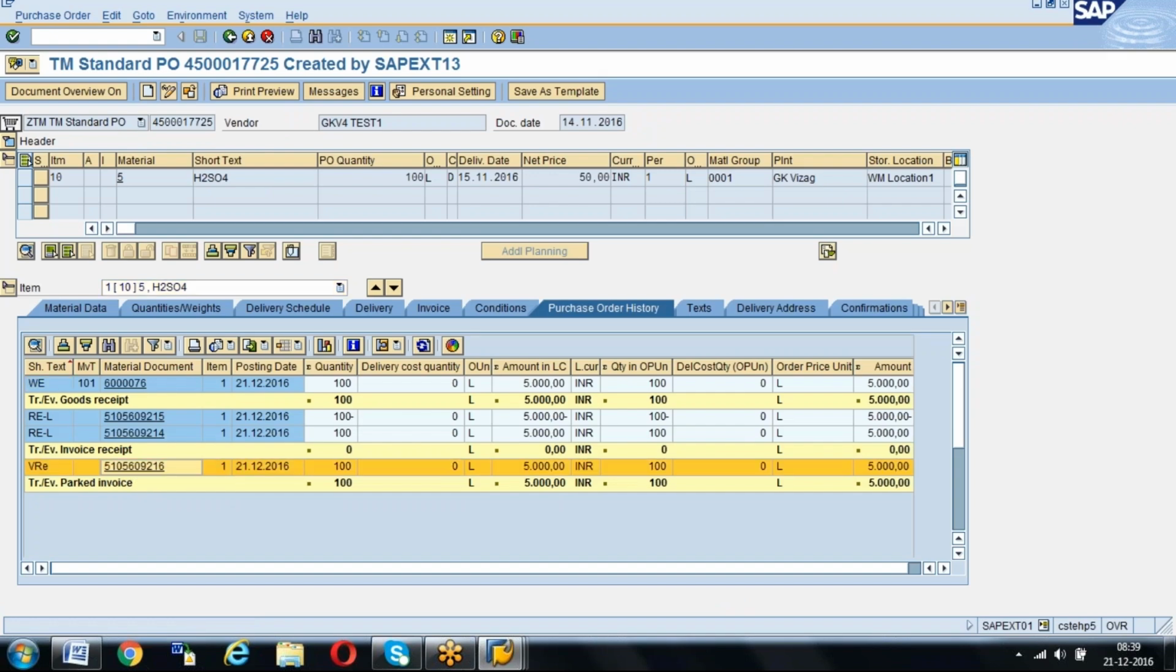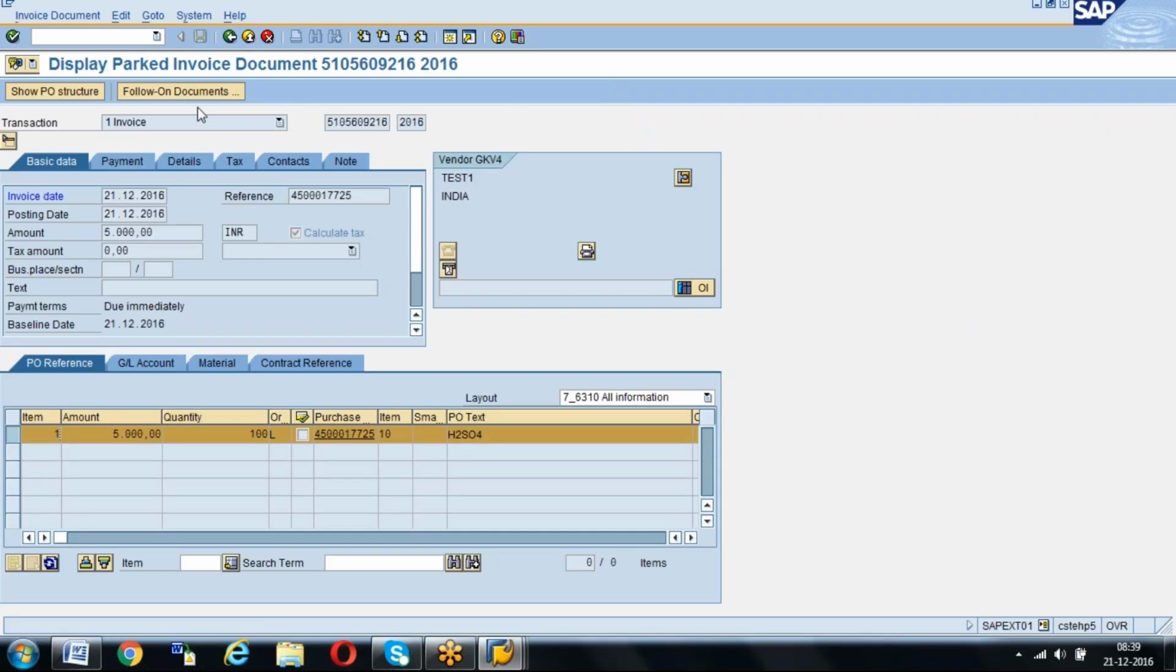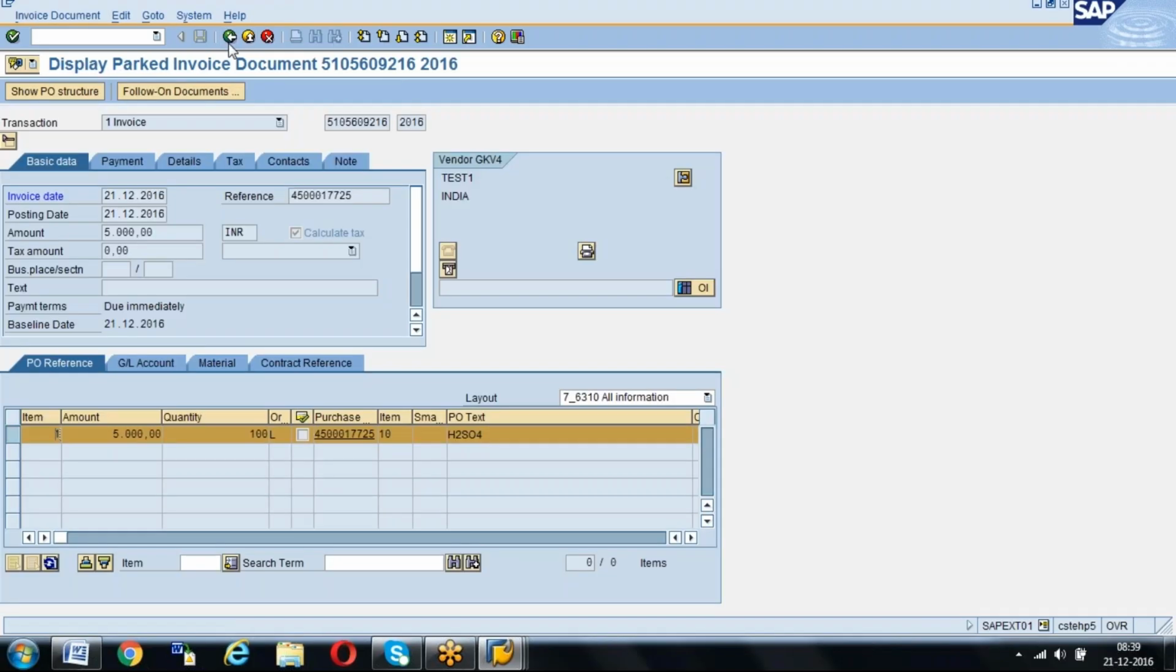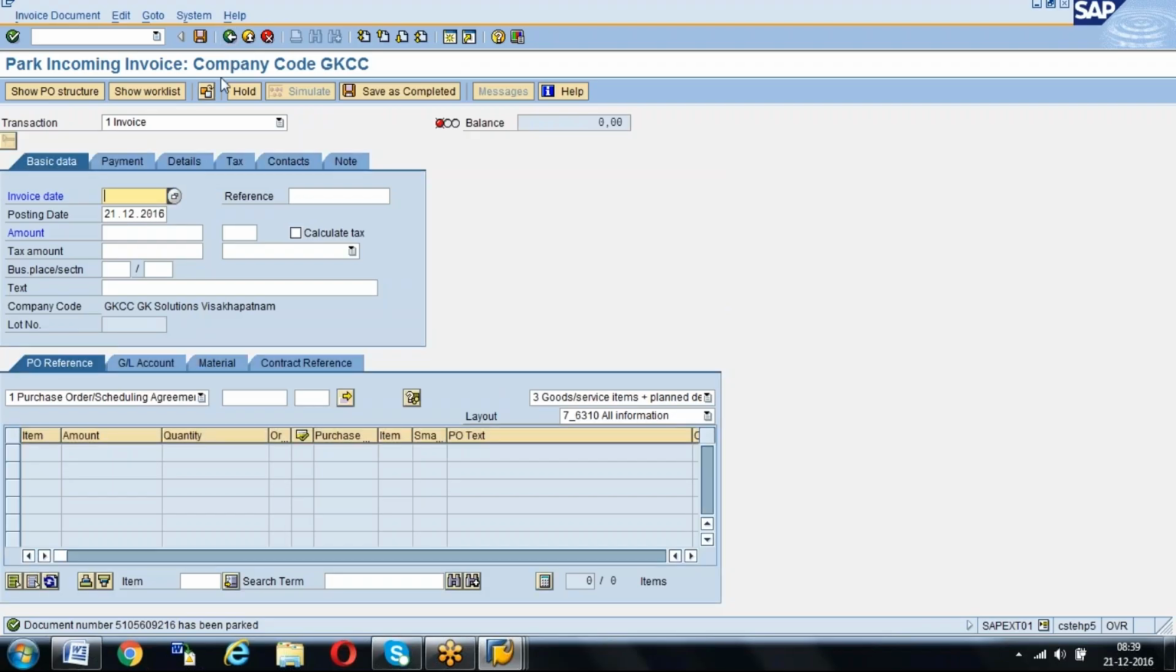But when you go to this parked invoice and look at the data, there are no accounting entries. Only the vendor account is credited, and nothing else was done because you have not yet saved the document.